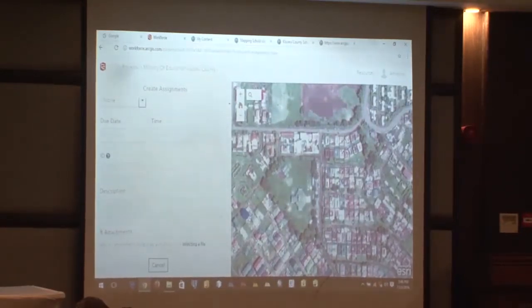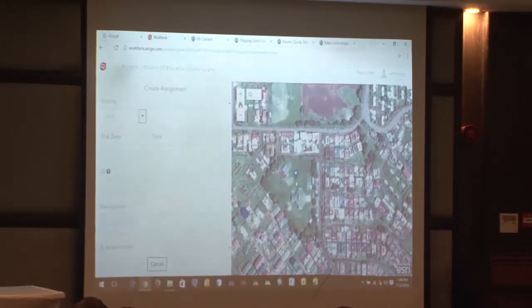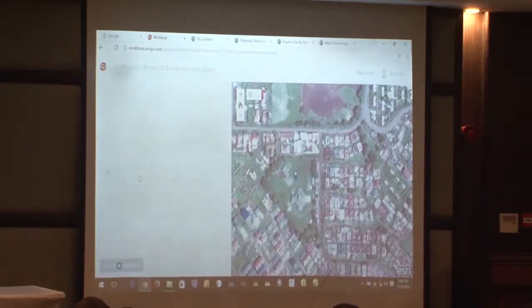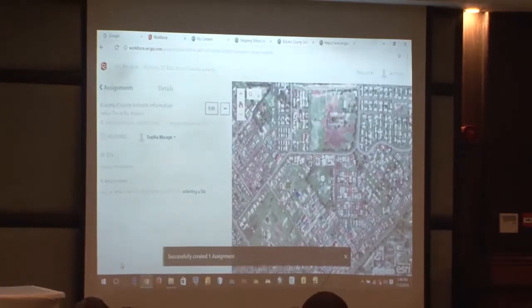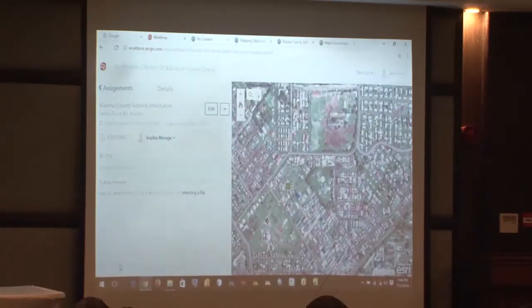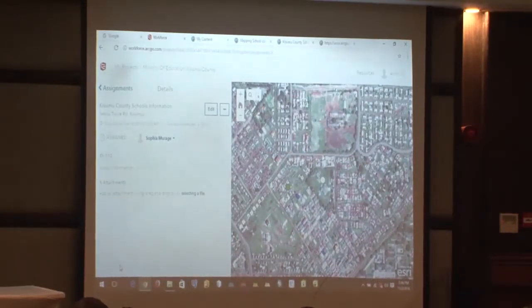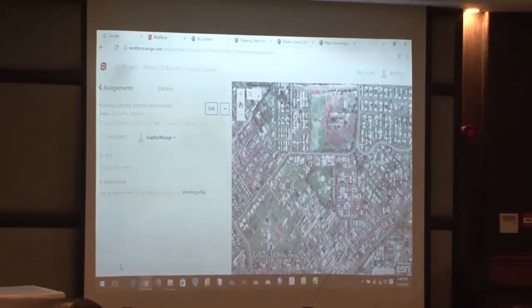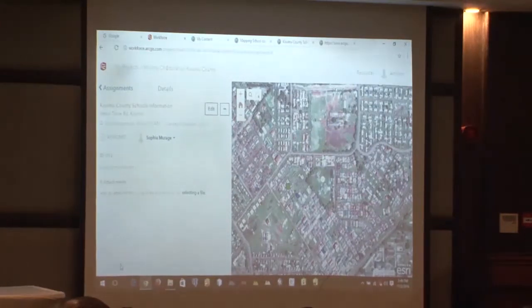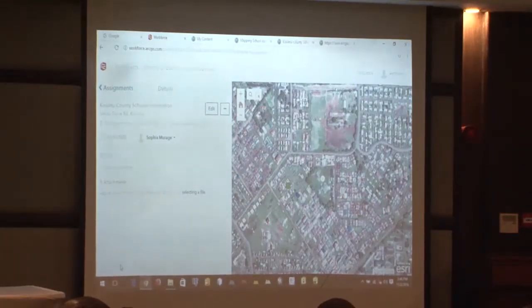So if I click on the site here, this one will be active, you see? Once it's active and I push it to create assignment, the assignment is successfully created, one assignment. Now what will happen is Sophia, once she logs in on her device, will get an alert message that you have been assigned this task to do this and this.